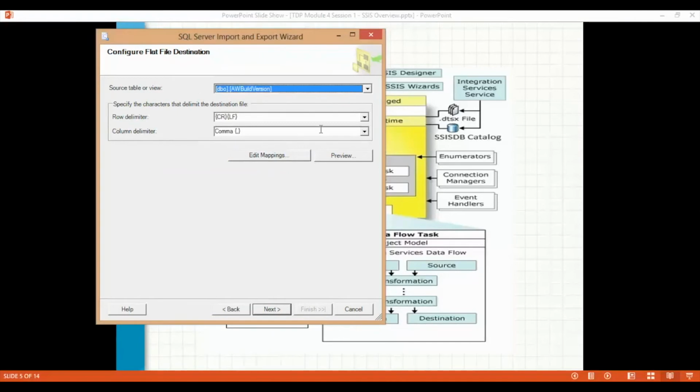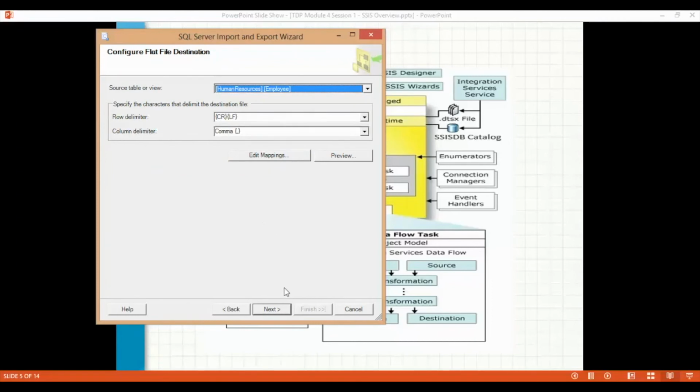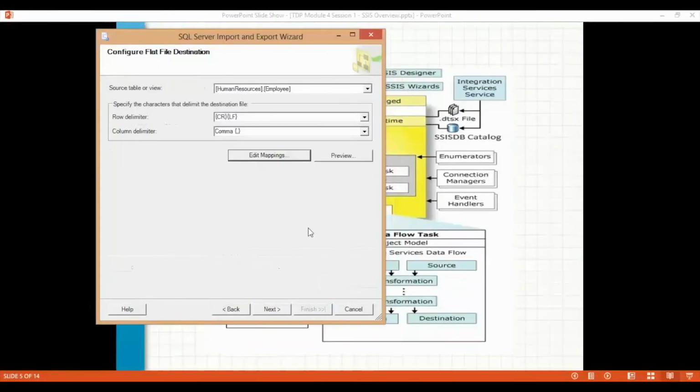Here I have lot of tables, right? So let's say I want to go with the AdventureWorks human resources employee table. Let's select this and click on. You can also edit the mappings as well. If you want to edit the mappings or change any sizes or something like that, you can do it. So we are good as of now, and we are clicking on next.